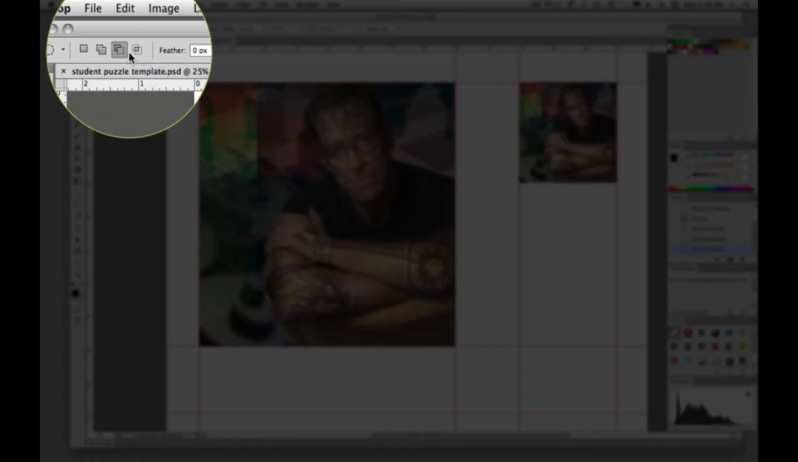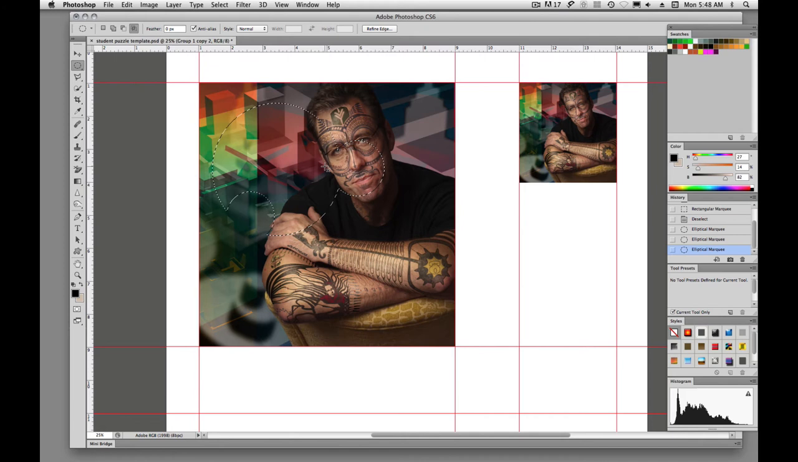And I'll show you what the fourth one is over. That's intersect. So as I click and drag, I'll hold down spacebar to move it into position. And when I let go, it's going to take the intersection of that first selection and that last selection. All right, that's using these icons up here.